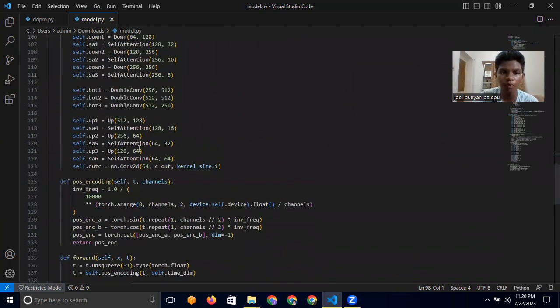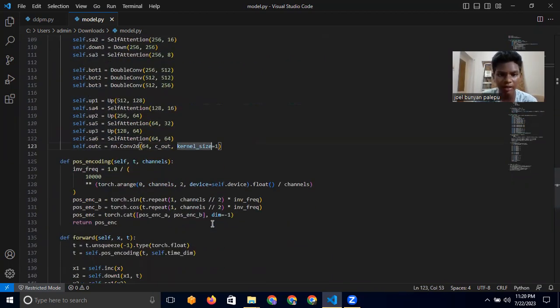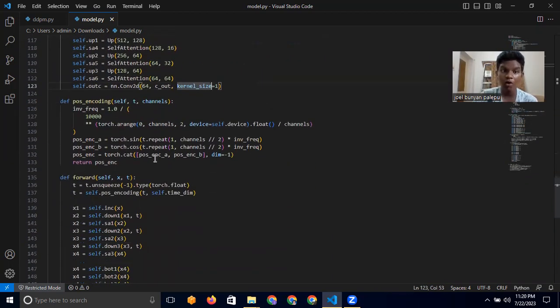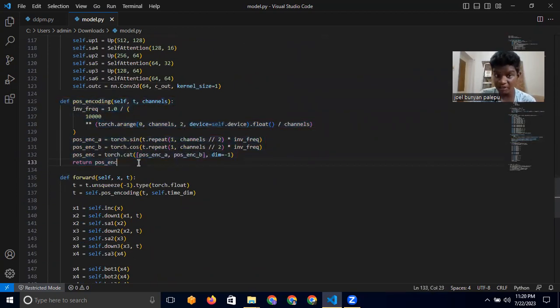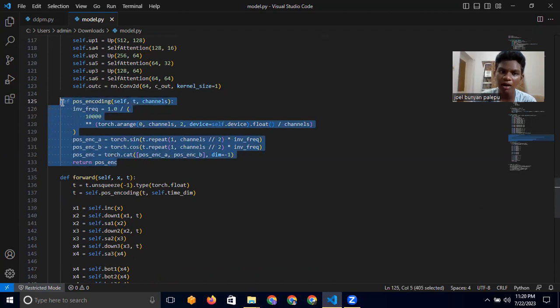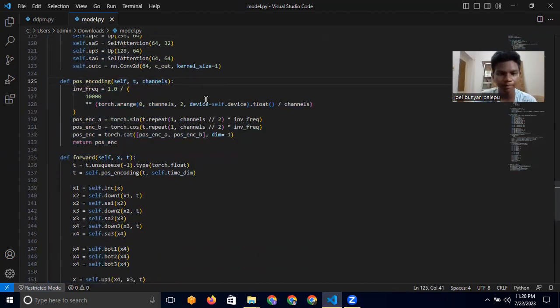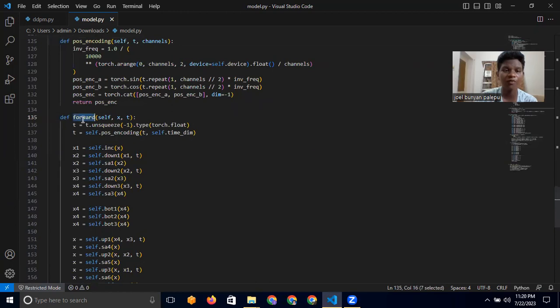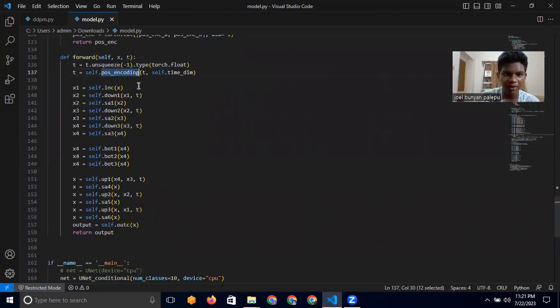And then again, we're going to import a bunch of these layers. You can just go through these details. We are also going to include positional encoding just to make sure the model is aware of the positions. It can understand the positions of each value, right? And this is the forward layer, in which we're going to unsqueeze it and apply the positional encoding.